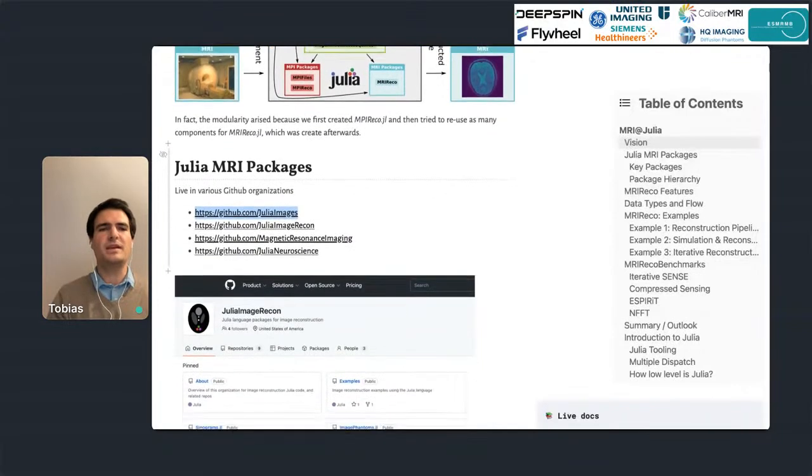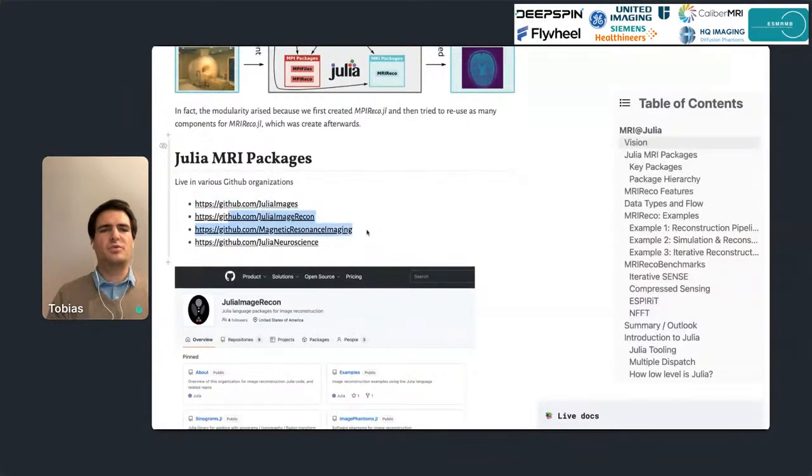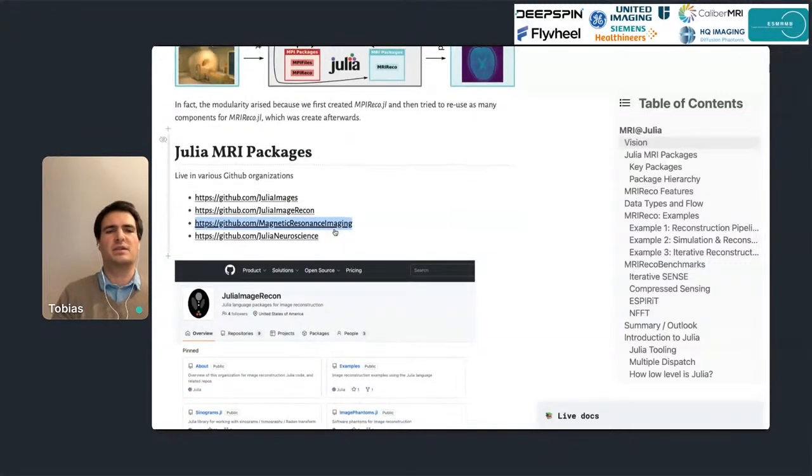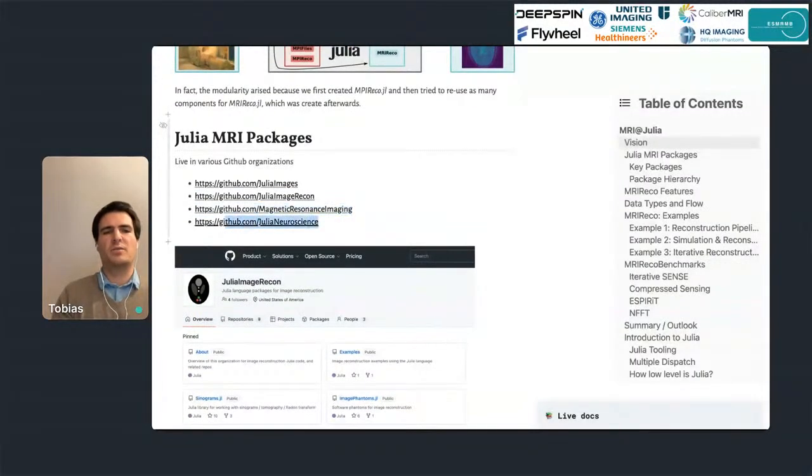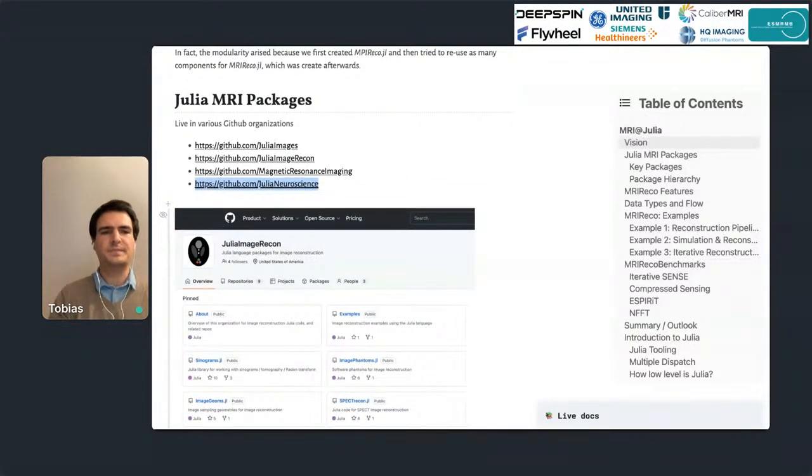on your own. And then we have two organizations where we now develop image reconstruction specific packages. The first is Julia Image Recon, and the second is Magnetic Resonance Imaging. I will focus today more on this Magnetic Resonance Imaging organization, and will outline it in more detail. But there's, by the way, also an organization, Julia Neuroscience, where a lot of this neuroscience MRI post-processing is happening, if you're interested in that.